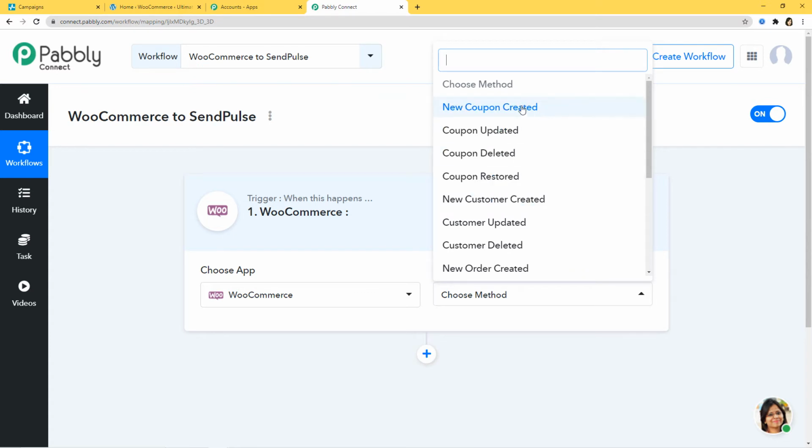You can see we have many other trigger methods available. You can select whichever you want according to your workflow need. And if you don't get any trigger method of your choice, you can contact our team at admin@pabbly.com, and our team will help you to look for your specific trigger. Okay, so I'm going to select this new customer created over here.